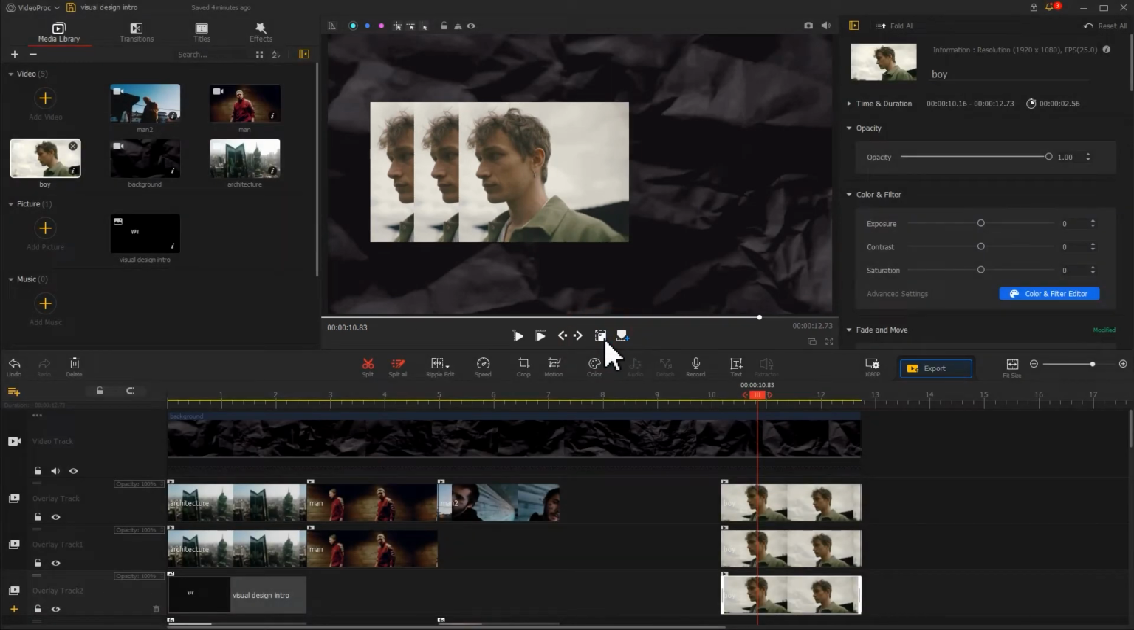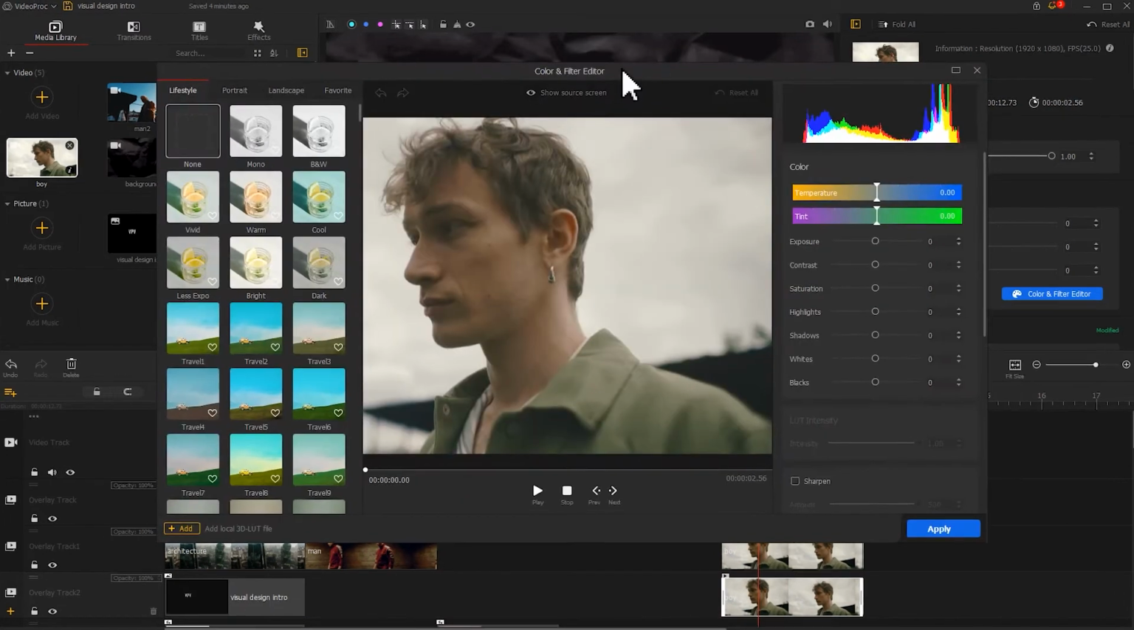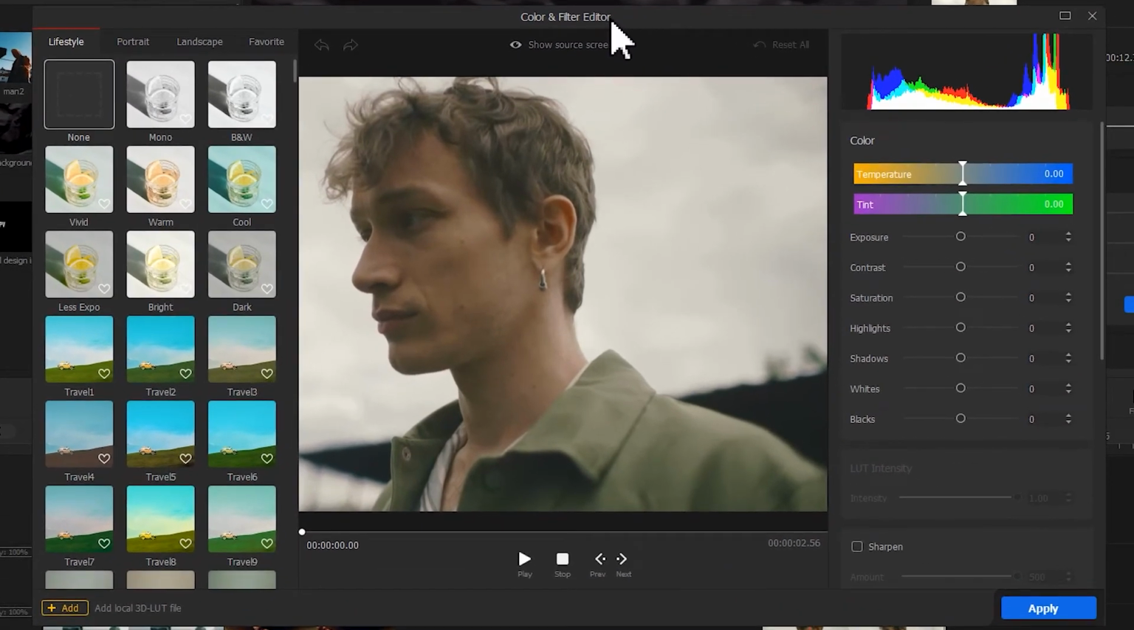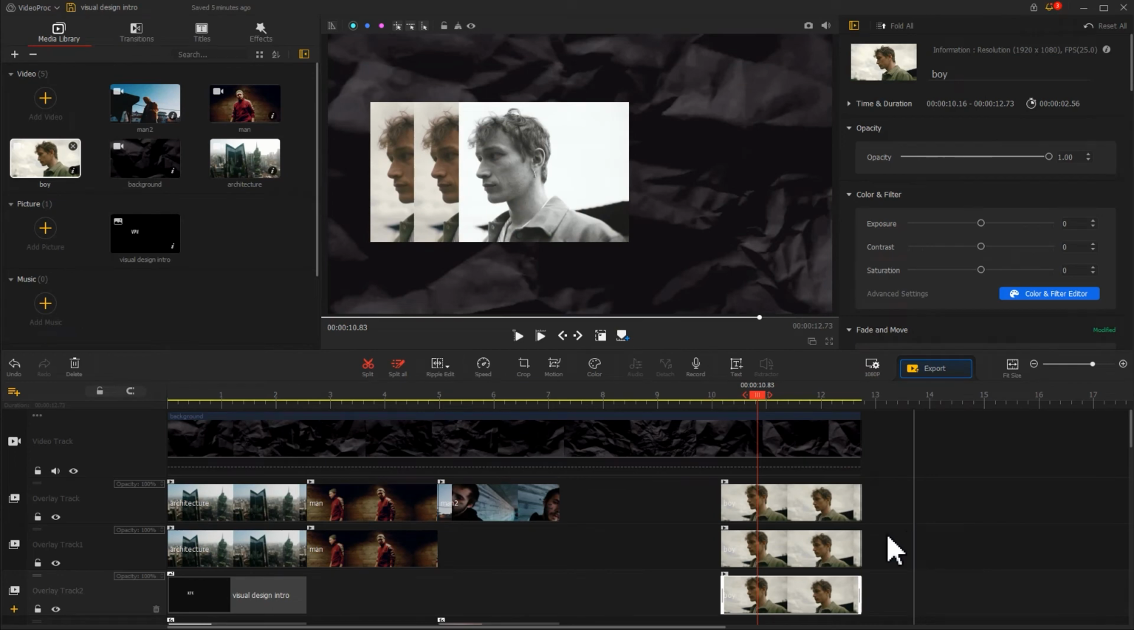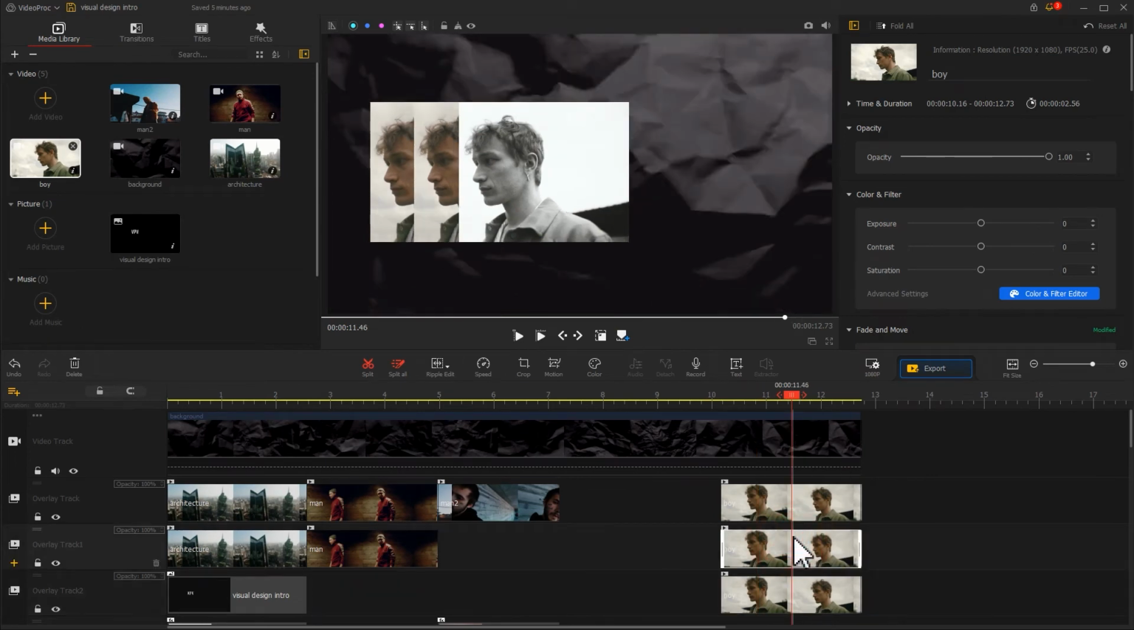Next, let's edit the three images separately to give them more design looks. First, click on the video on the overlay track 2. Click on the color icon to enter the color editor. Here, select the B and W filter to turn it to black and white. Apply the adjustment. Then, click on the video in the overlay track 1.